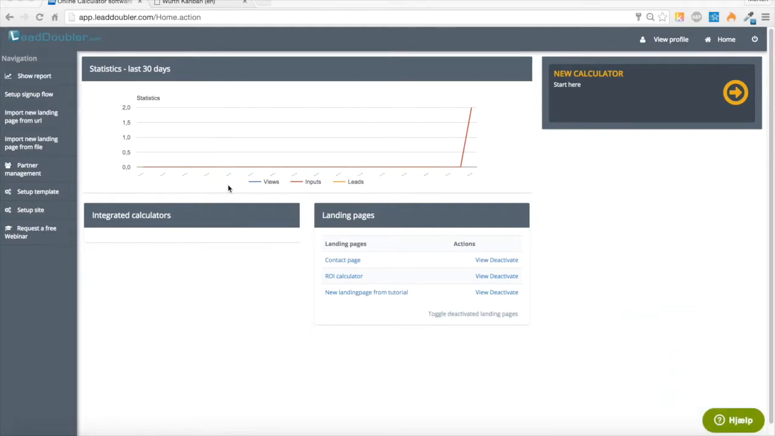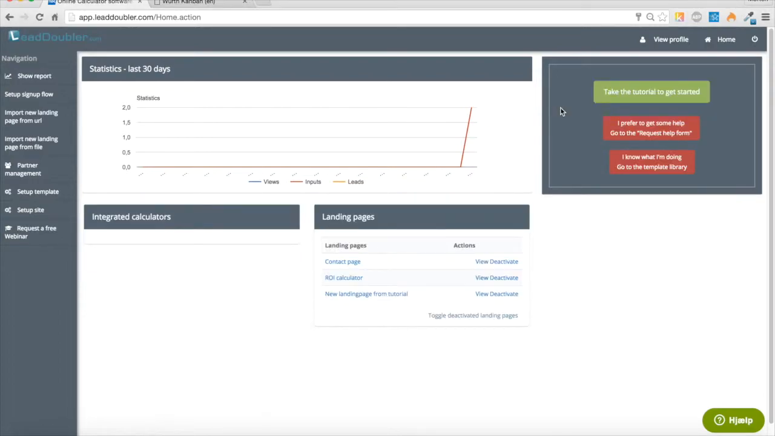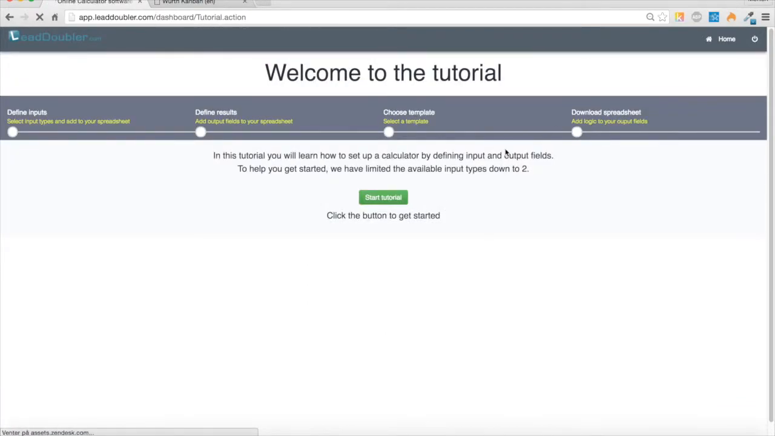Okay, so once you get access to LeadDoubler, you get a dashboard like this. There are some statistics and various buttons you can click. The most important one is the new calculator. Creating a new calculator can be done using the tutorial. So let's start with that.